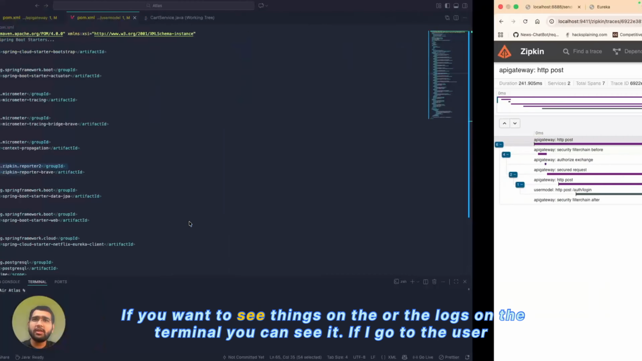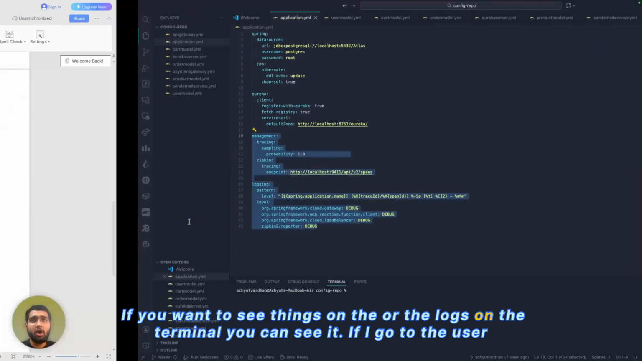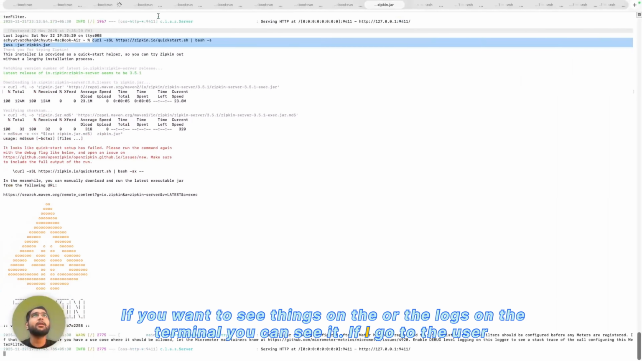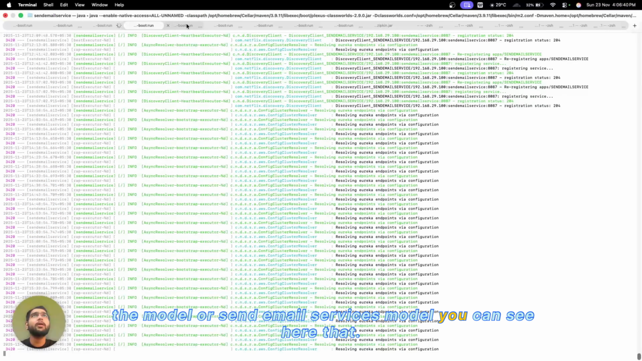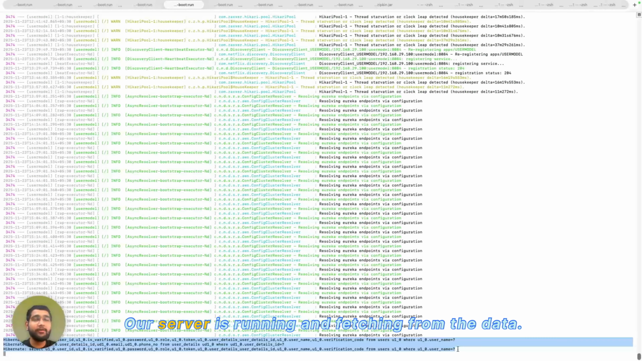If you want to see things in the logs on the terminal, you can see them. If I go to the user module or the send email service module, you can see here that our server is running and fetching from the database.